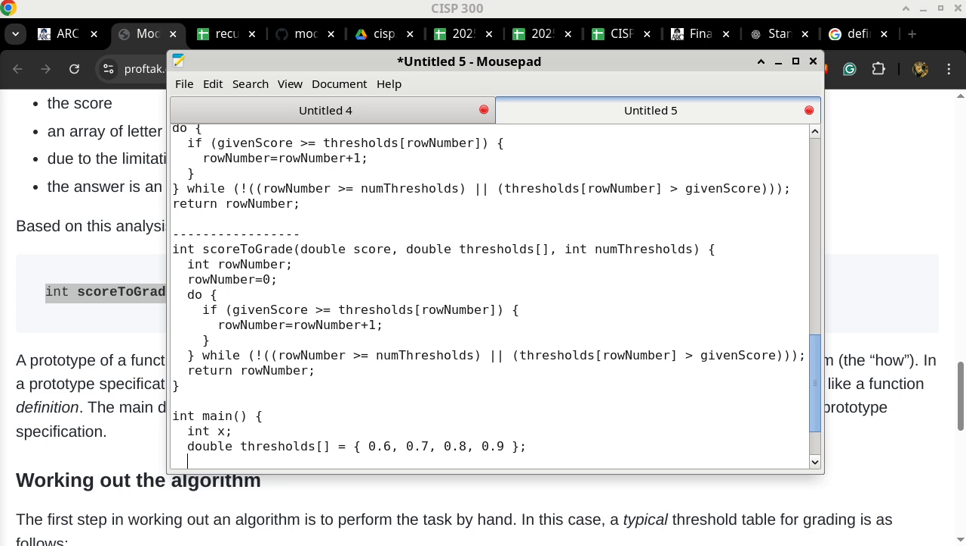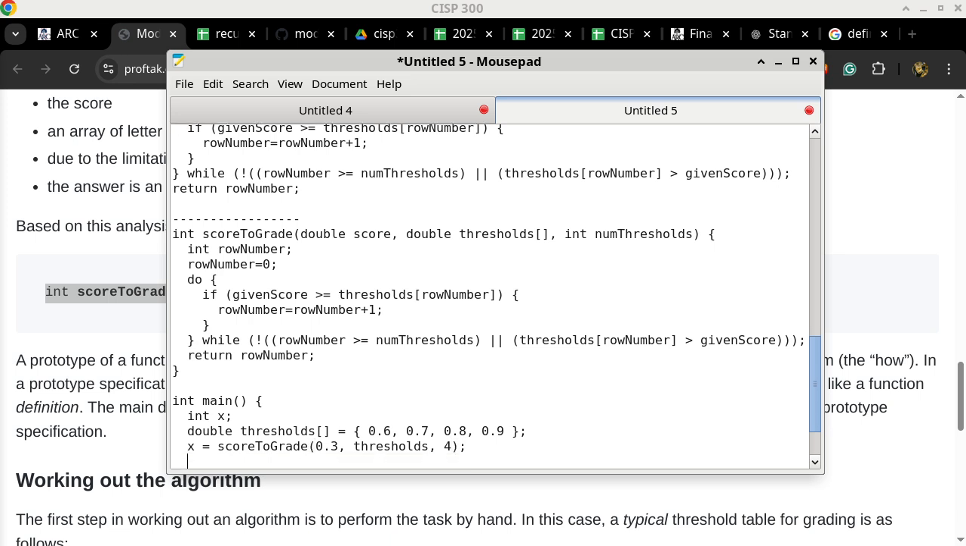Okay, all right. So now what we'll do is test the function that we just wrote, score to grade, and we'll test out some non-boundary case. Let's say 0.3, and then we give it thresholds, which is the array, and then we have to tell it how many items are in thresholds. In this case, there are 4. And then when x gets a value, we get to compare. Are we getting 0? Because 0.3 as a score should get a GPA of 0, because it corresponds to an F.